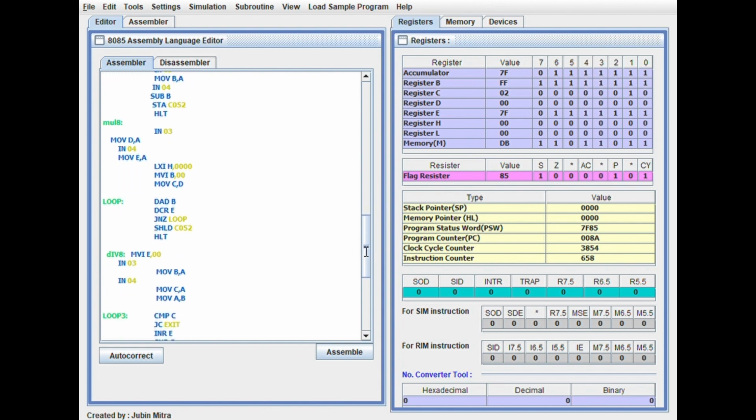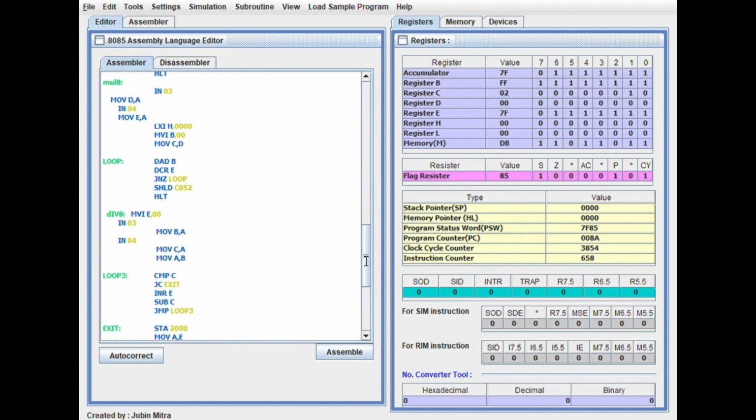Now the multiplication subroutine. Here I have used port 03 and port 04 for taking my 8-bit operands. I first initialized my HL pair to 0000, and then initialized my B register to 00 and the C register to the value stored in the D register, which was storing my input from port 03. Now I am simply adding the BC register pair's value to my HL register pair, which was initialized to 0000. This loop will continue until my E register's value becomes 0.